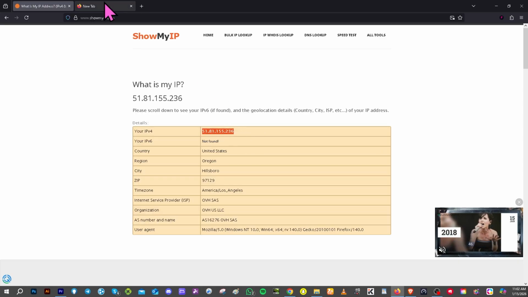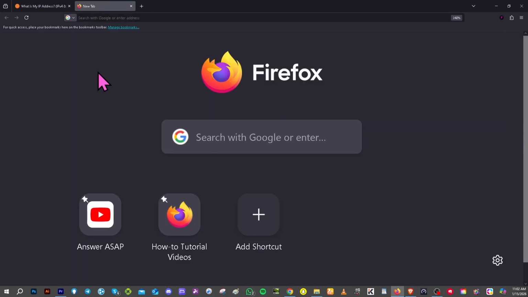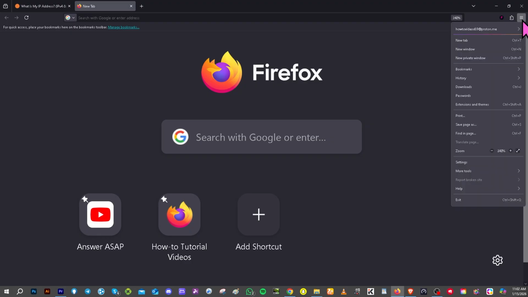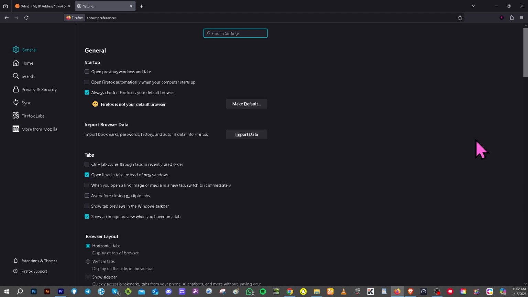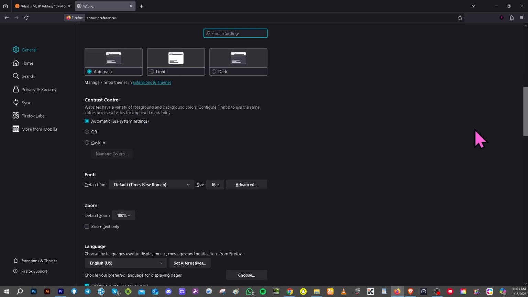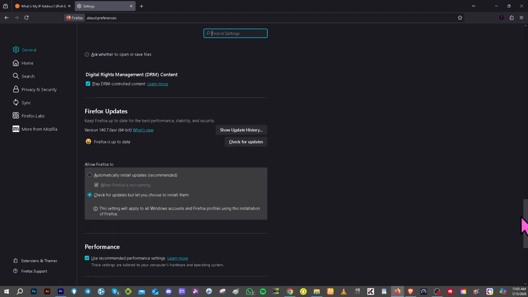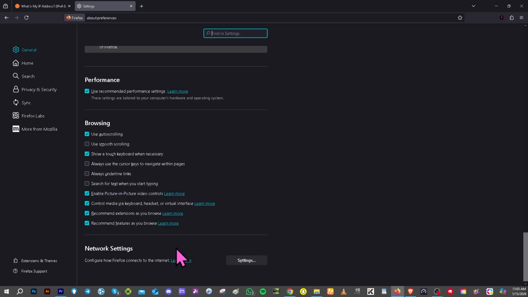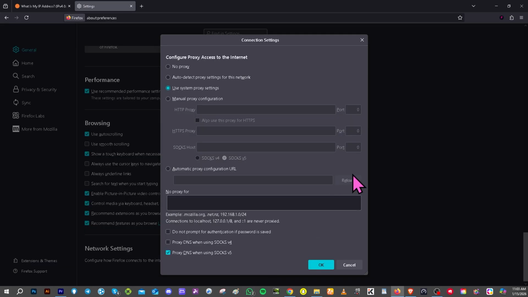Okay, so go back again to your Mozilla Firefox and then hover to the top right corner where you can see the three horizontal lines and scroll down to settings. Hover down below where you can see the network settings. You will see several proxy options, and let me explain them.